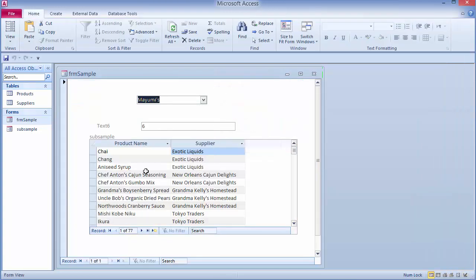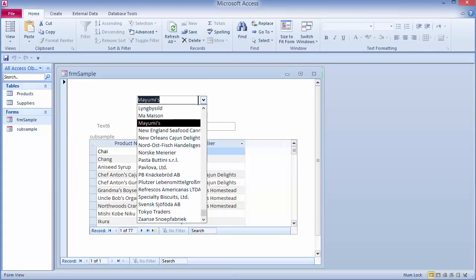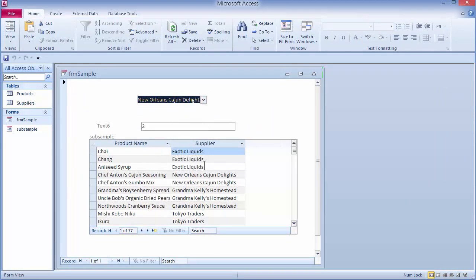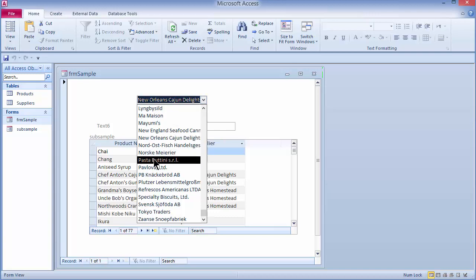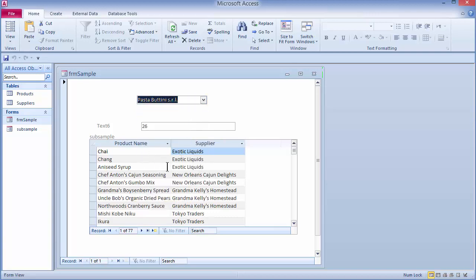I can see all 77 of my products living out here, and there is no connection between this combo box and this subform. If I make a choice here, it has no effect on here at all. But let's change that. I'm going to come back to Design View.